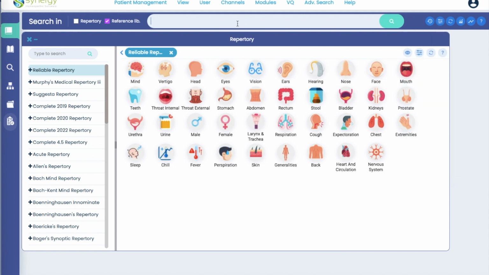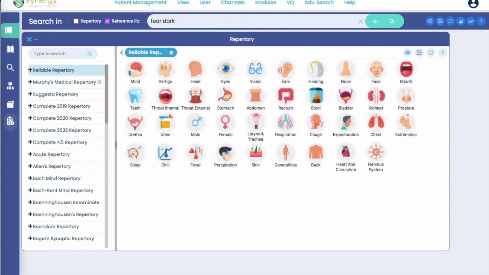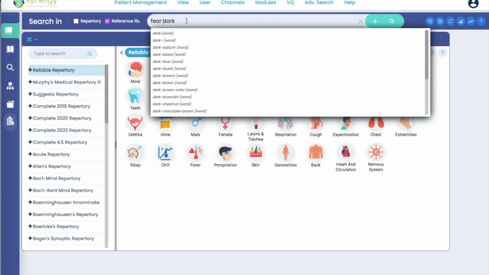I'm going to say fear within 3 words of dark. I use the numeric keypad to create that proximity of within 3 words. And what this does is it tells SHS to look for the words fear and dark in all your reference materials within 3 words of each other. Now, if the 3 wasn't there, and you just had fear next to dark with 1 space, then the program is only going to look for fear and dark when they occur next to each other in the references.